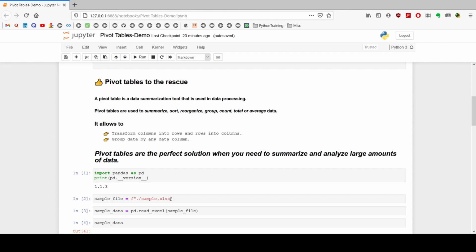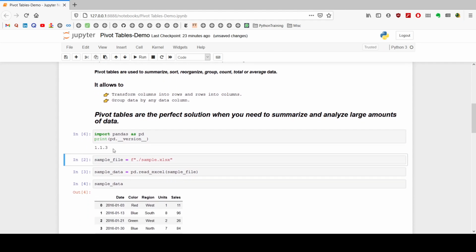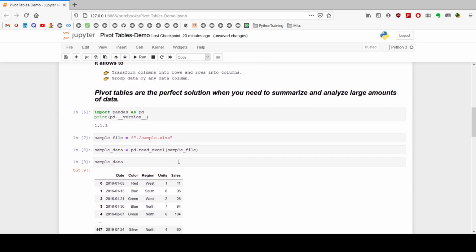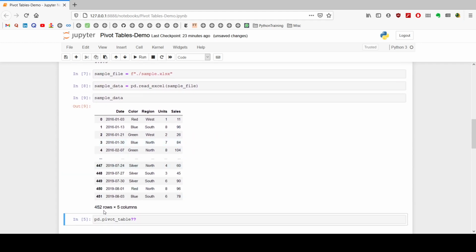Okay, let's quickly jump into the code. Here I'm using Jupyter notebooks. So let's quickly run these. I'm importing pandas. I'm using the latest pandas version 1.1.3, and I have the sample data in sample.xlsx. Let's quickly read that sample data into memory. Here you can see I have 452 rows and 5 columns, and now we want to summarize this whole data to answer the questions above.